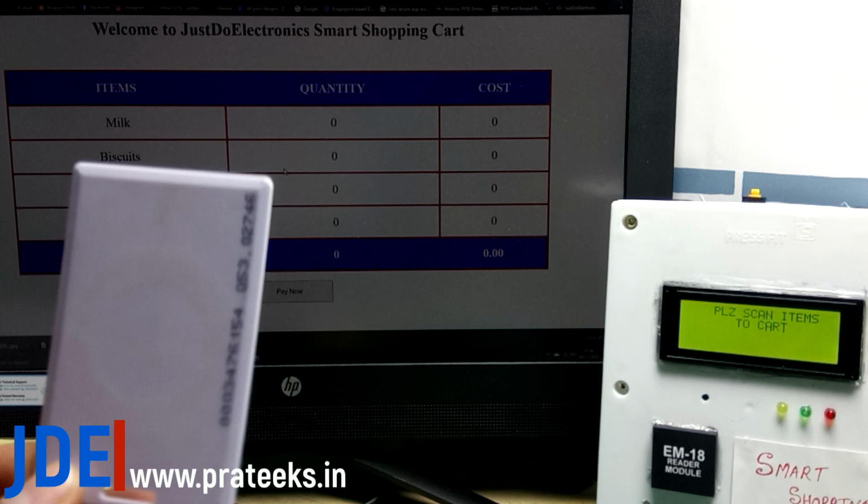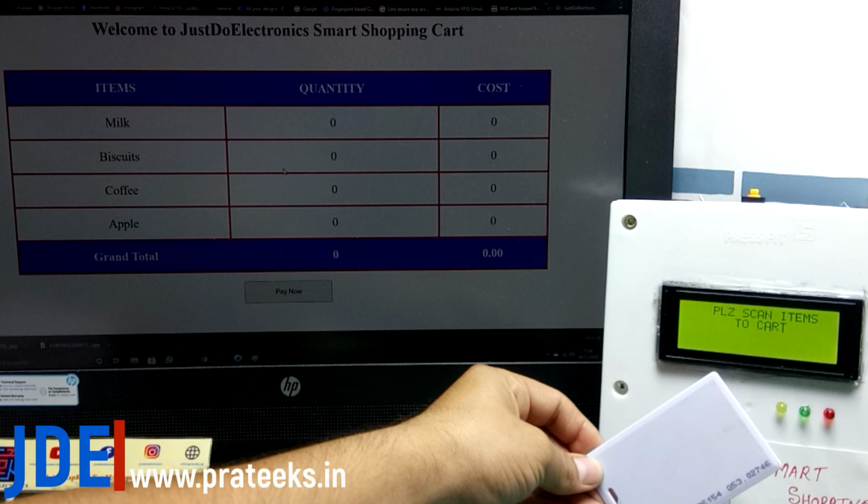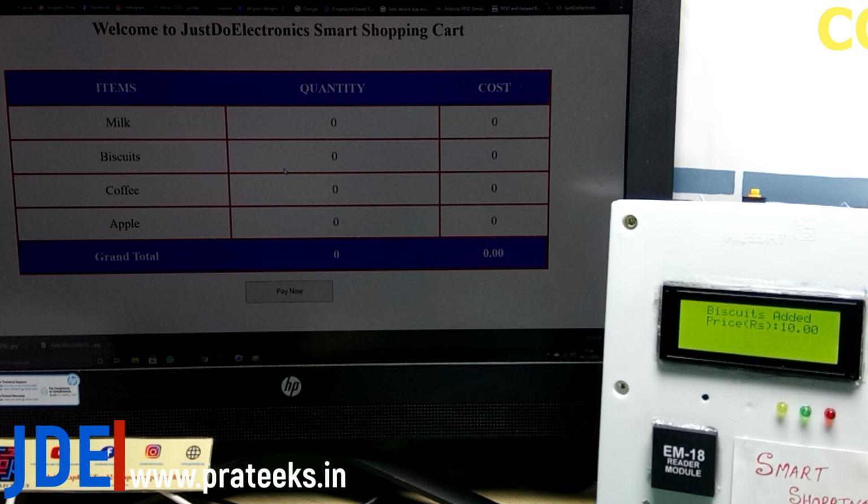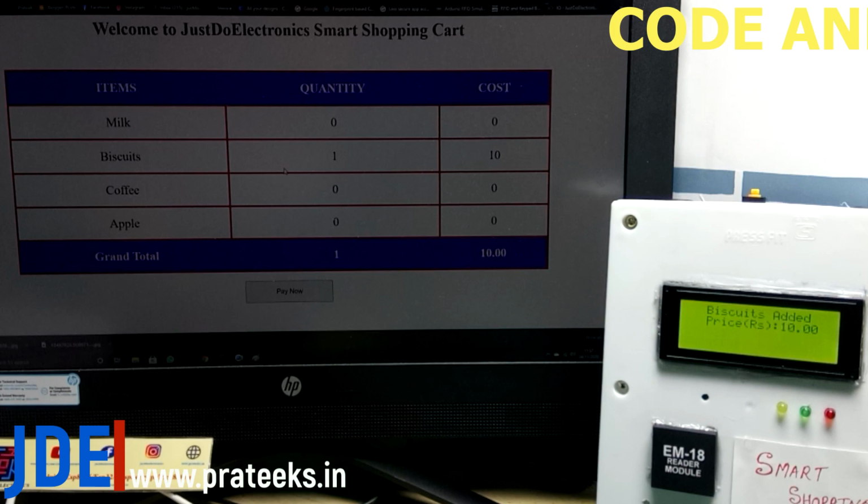When I scan the item's RFID card, the LCD says biscuit added, price 10 rupees. And the data is sent to the server. See, the biscuit quantity is 1, the cost is 10, and the grand total is 10 rupees. Okay, this is one card.